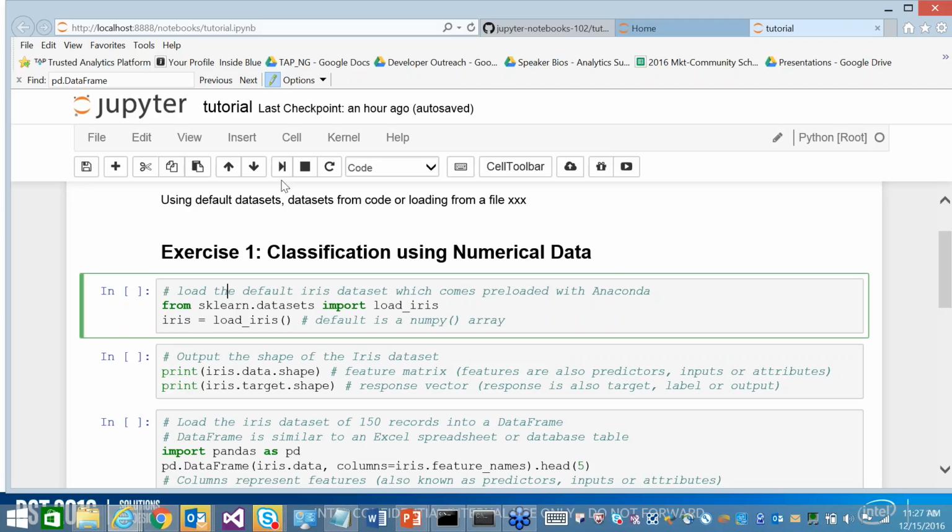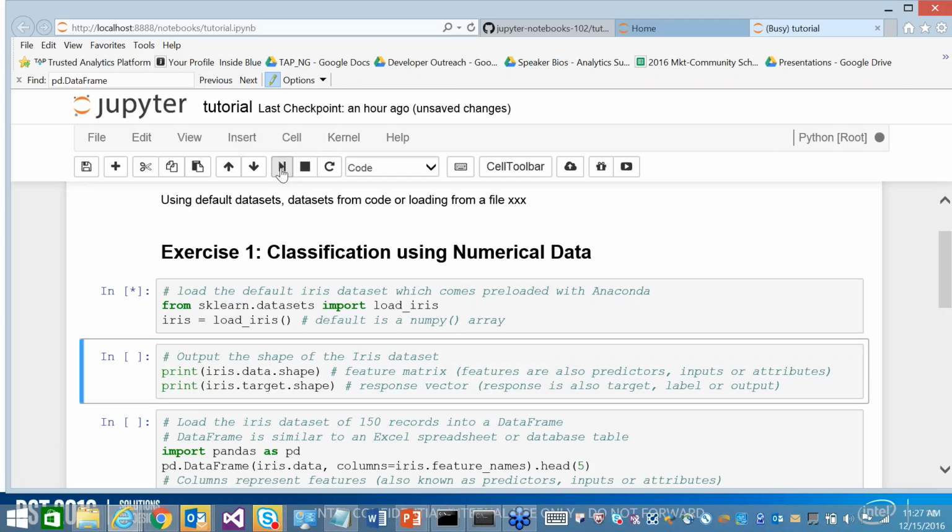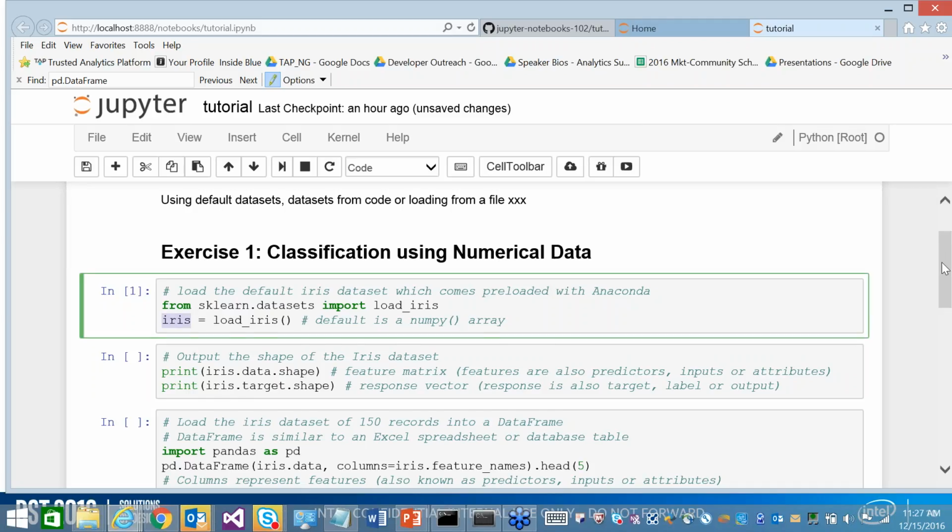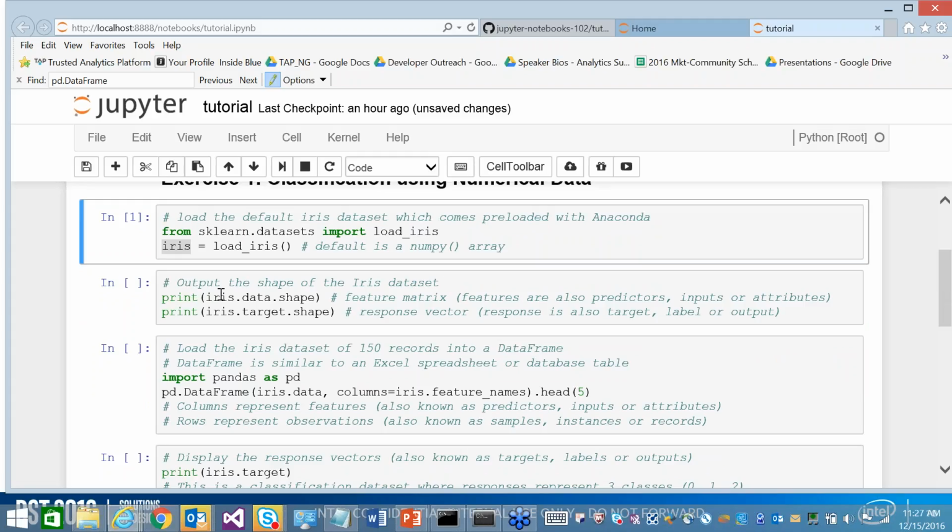I can hit Control Enter, or in this case, just to make it visual for you, I'll click on the Run button. You can see it turned to an asterisk and then turned to a 1. That means that it's completed. In this particular case, it's loaded that data into this iris variable, but there's nothing visual about that, so you didn't see any output.